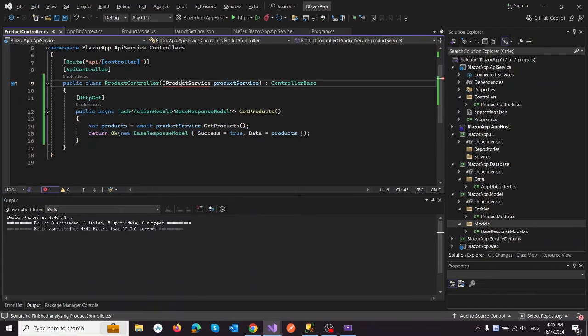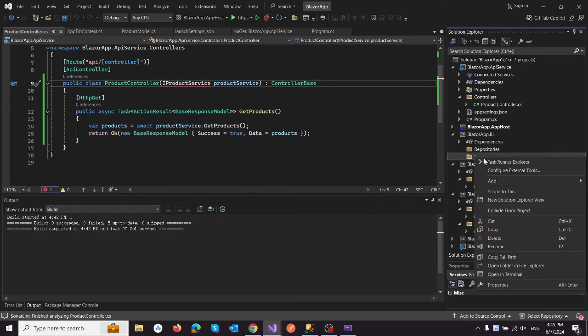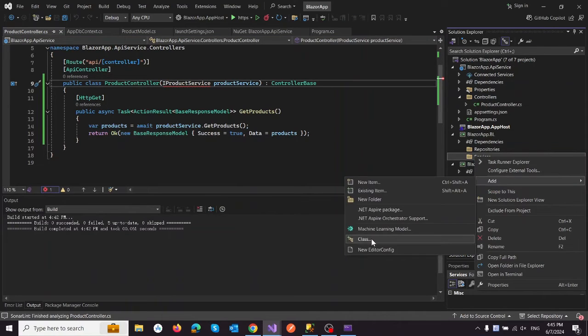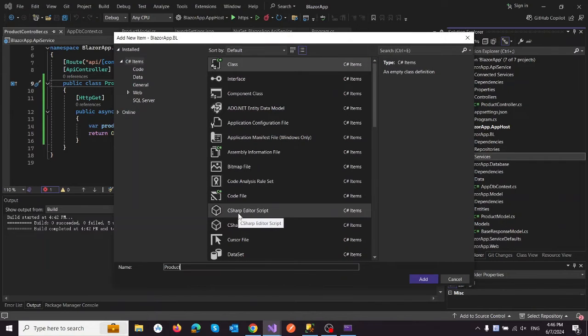Now let's create that service. In BL Library, click on Folder Services. Add a class named ProductService.